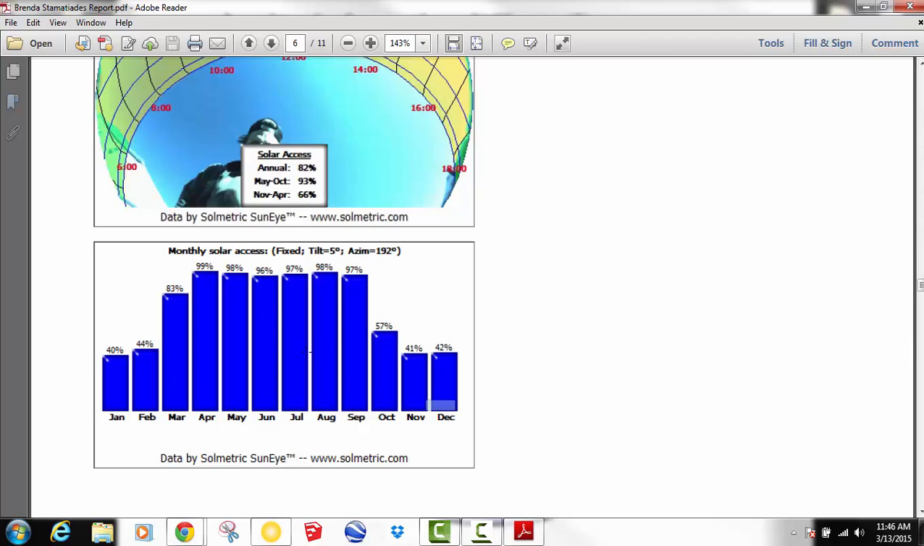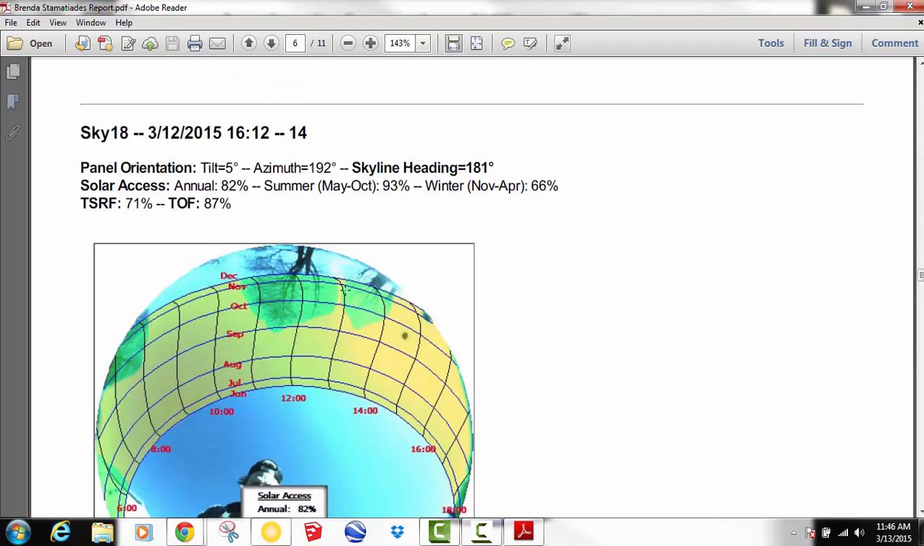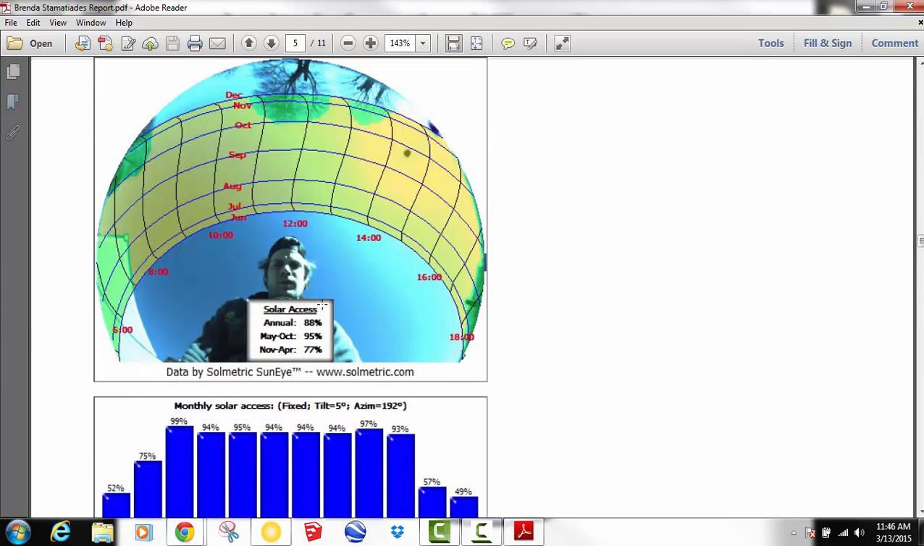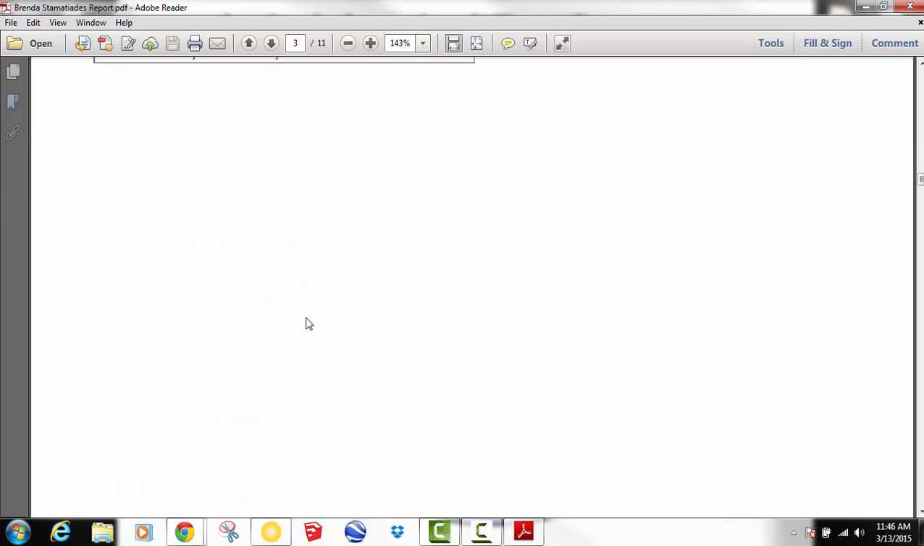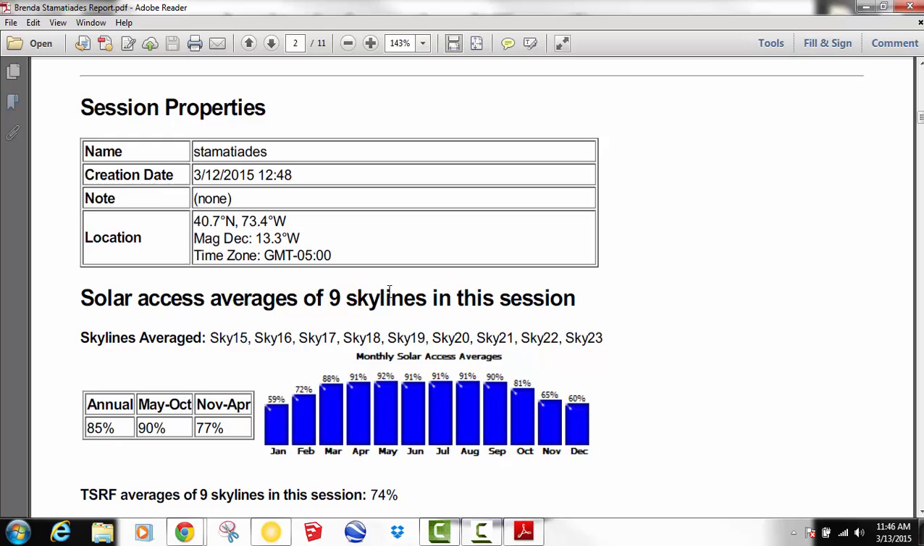But again, these are just the individual skylines, and we'll go into more detail on our one-on-one training about what you can do with this information. But one by one, you can see the different skylines, and the second page is going to talk about the total solar access of that array as a whole. And that's that.